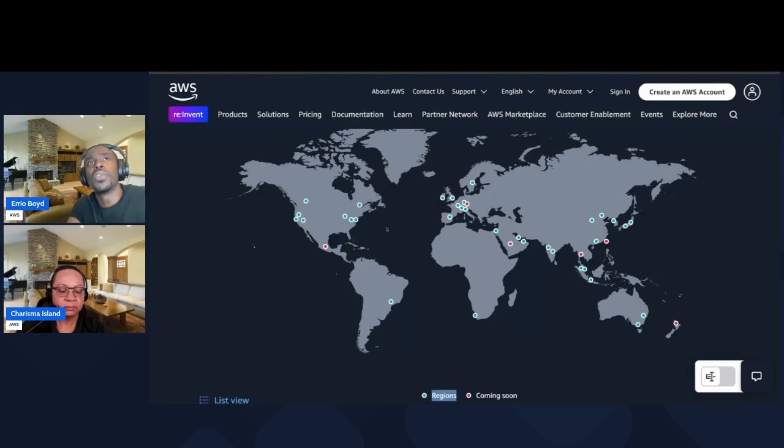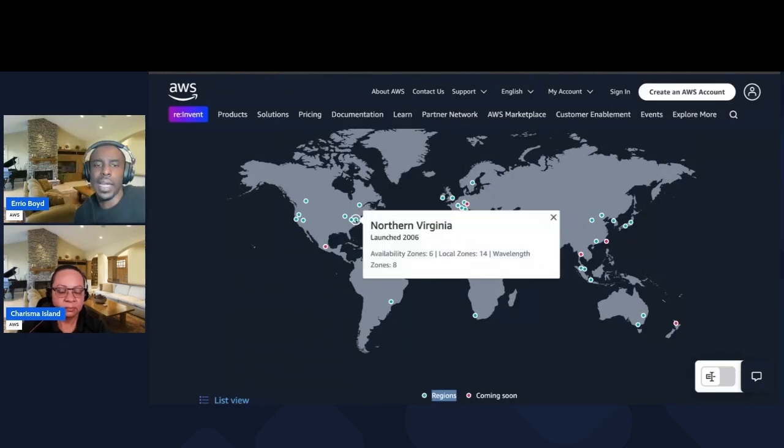Now, if you hover over, let's say, this green dot, this was the first region that was ever created. It's called US East 1. Another name for this region is Northern Virginia. It happened in 2006. So if you want to launch an application to reach a population that's on the east side of the US, then this might be a good region to go for.